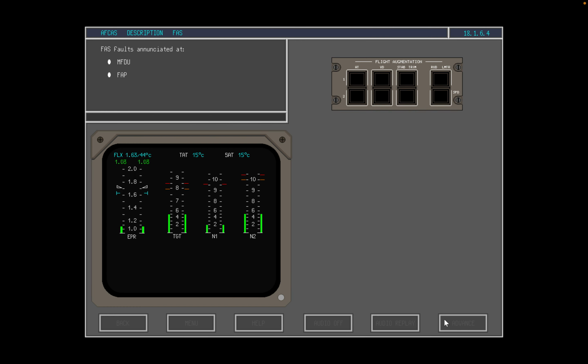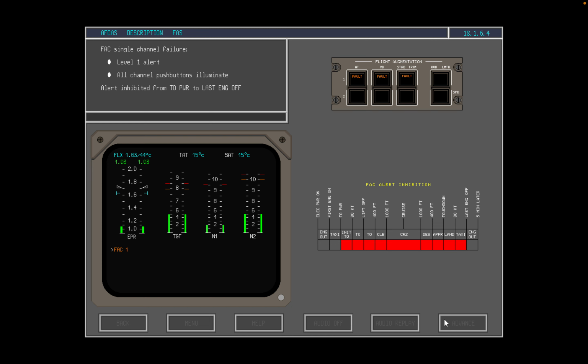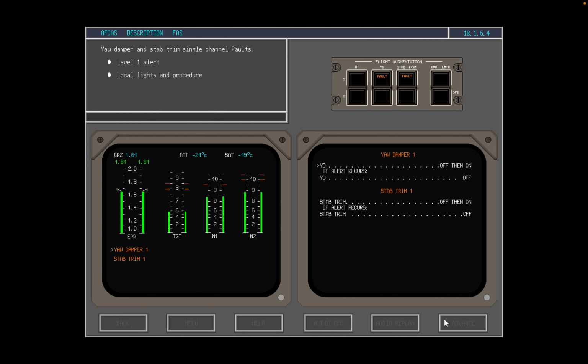Faults associated with the flight augmentation system are enunciated at the multifunction display units and at the flight augmentation panel local lights. A flight augmentation computer single-channel failure causes a level 1 alert and all the associated channel push buttons to illuminate on the flight augmentation panel. This alert is inhibited from takeoff power to last engine off. Yaw damper and stabilizer trim single-channel faults are also level 1 alerts. The local lights indicate the fault and the procedure is detailed at the right MFDU.